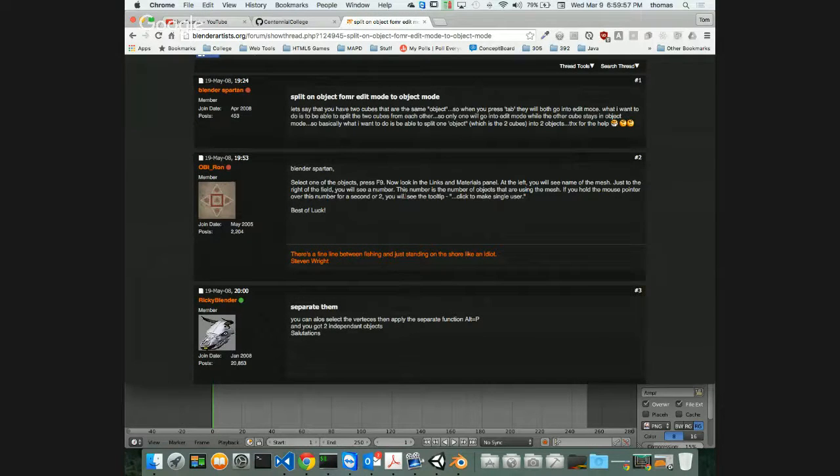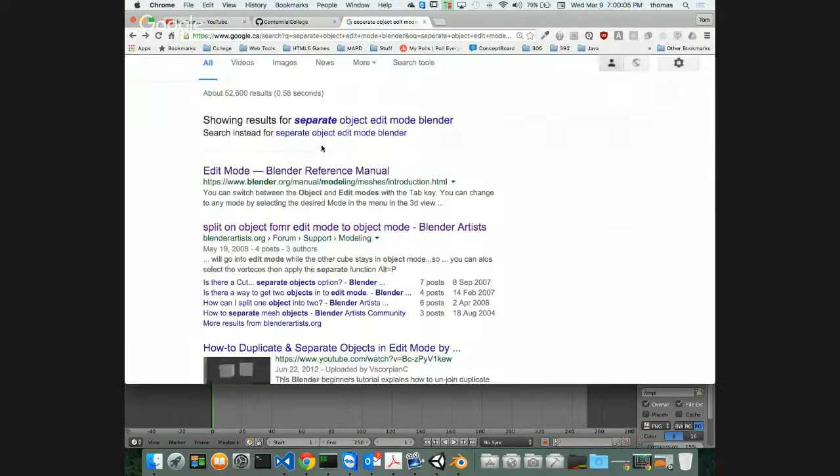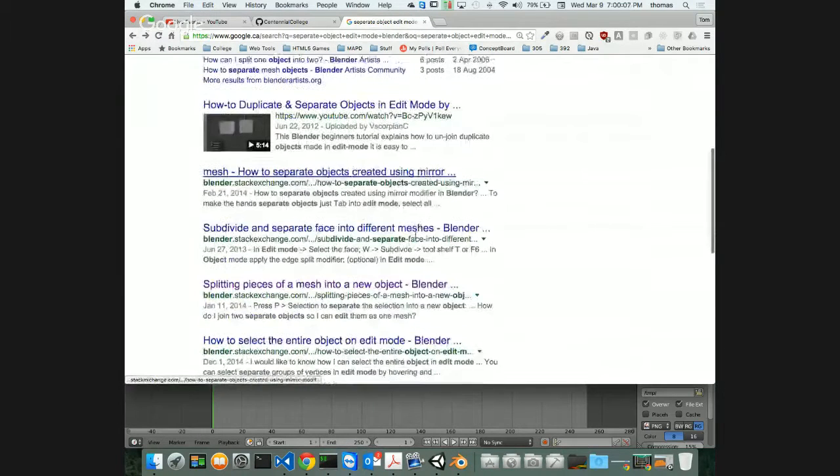Select one of the objects, press F9. Now look in the links materials panel at the left, and you'll see the same mesh just to the right of the field. Now we don't want to do that. That's not the way you do it. So there is a way of doing it. You can separate with a split or separate.